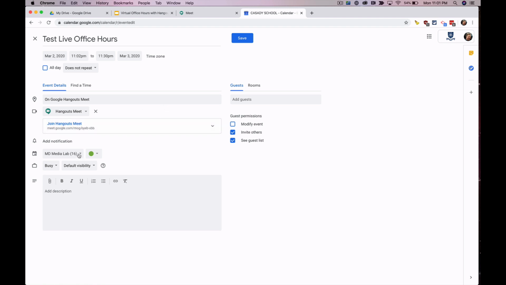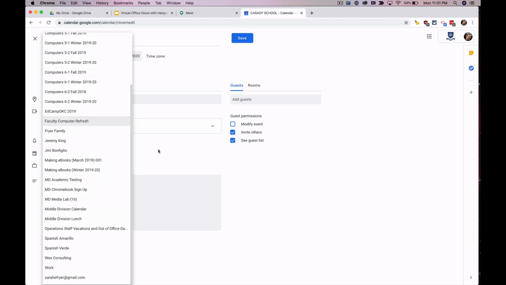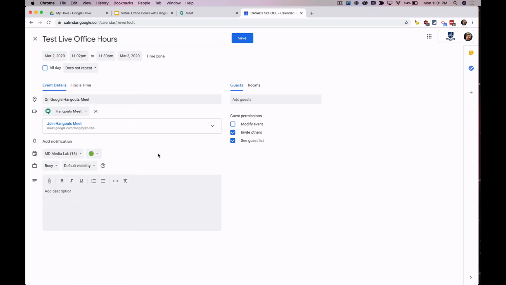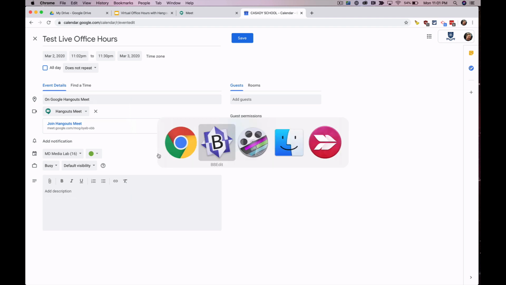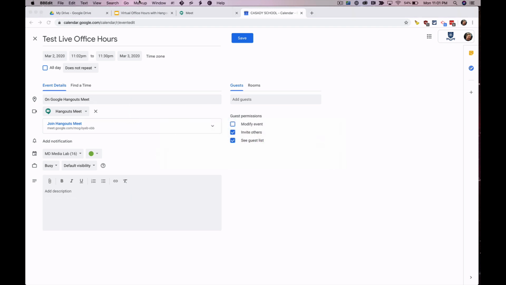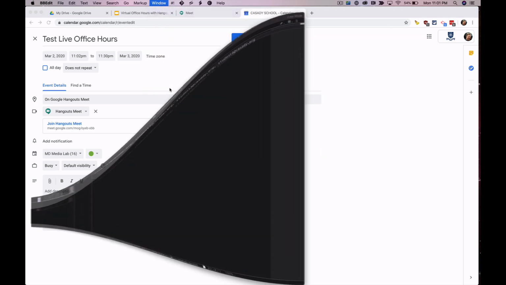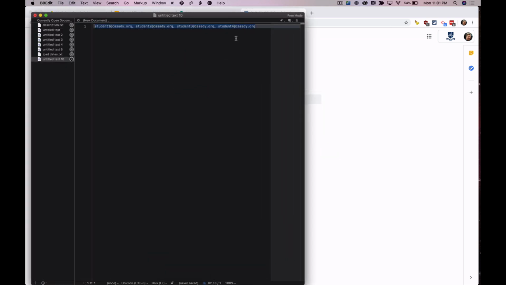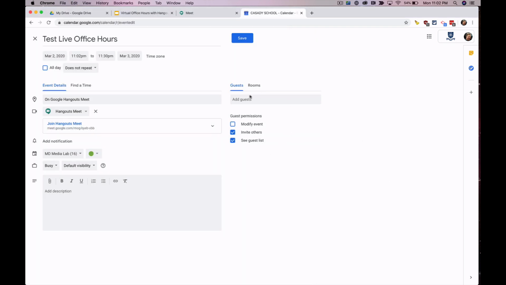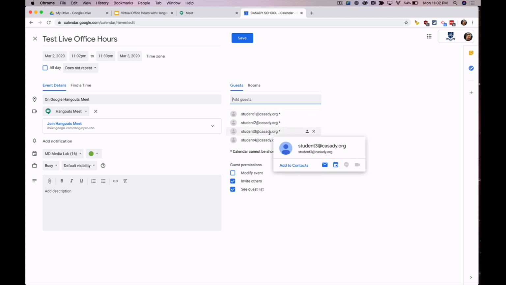So again, if I was doing this for a class, I could select my class right here. If you're not using Google Classroom, and a number of our teachers are not, what I would recommend, and I've just created over here a sample of fake addresses, is to copy all of your students' email addresses from your student information system and then paste them in as guests. If they're comma separated or on separate lines, you can just paste them in here, press return, and they're all going to go in here, and they will receive an email that they are invited to the event.